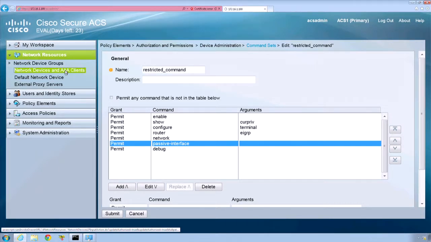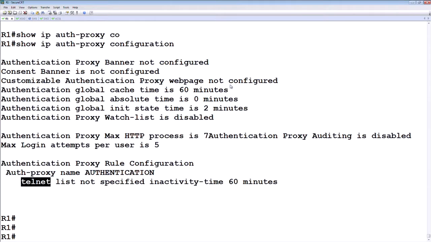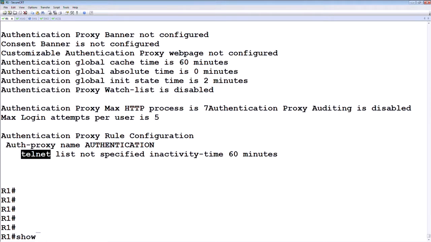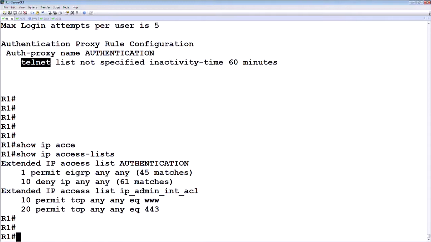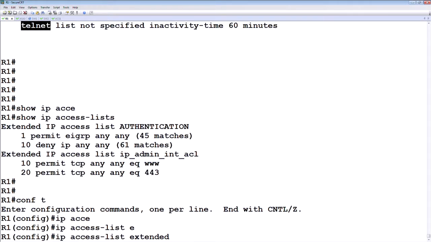The problem is, if we look at the diagram, I'm trying to reach the ACS by initiating the session from test PCA, which is this one. All the inbound traffic is dropped by the ACL from R1. So let's go on the access list which I've configured in here: show ip access-list. And let's say conf t, ip access-list extended authentication.